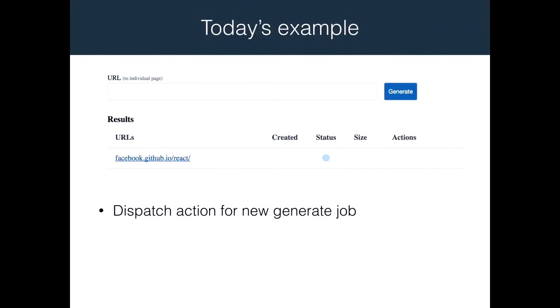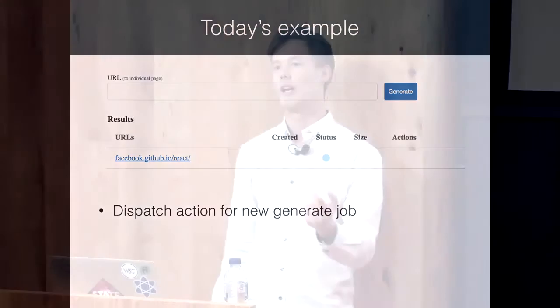Next, I'll show what actual Redux code looks like in the application I just showed you. I will talk through the data flow of entering a URL into this field, clicking generate, and having that data flow through the application into the table of results below. We will look at dispatching an action, updating the state via our reducer, and finally receiving the state in the component, in the table at the bottom.